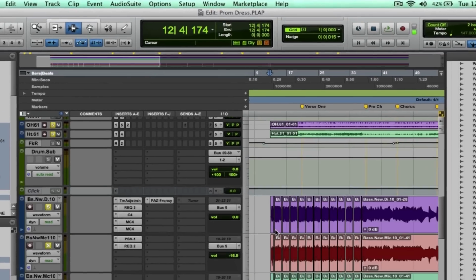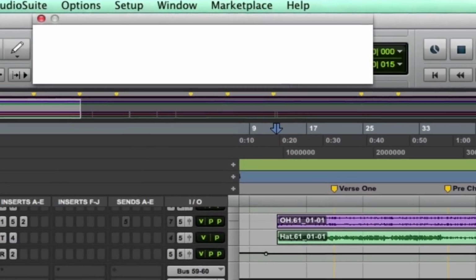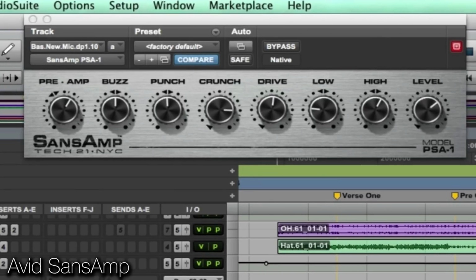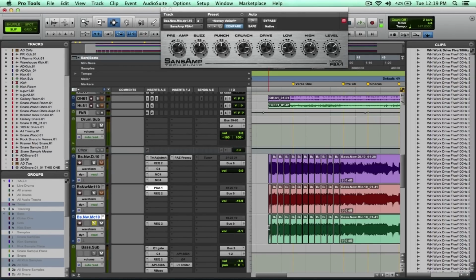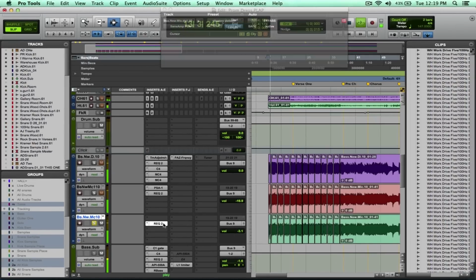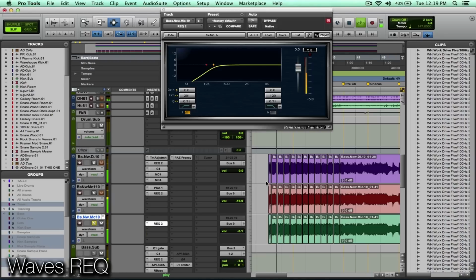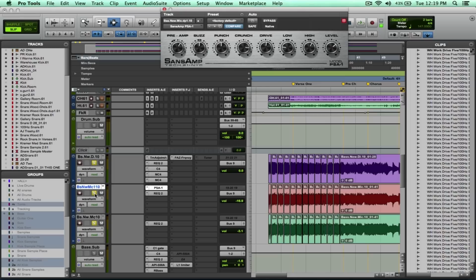Now, I have put a SansAmp on here. So what I did is I duplicated the bass mic, and then I put a SansAmp on. So here's the bass mic on its own. And what I've done is I've got the lows rolled off of the bass mic, and the DI is supplying all the bottom end. So the mic is giving us the personality. So I duplicated the mic, as you can see here, added some distortion to it, and kept that same EQ.